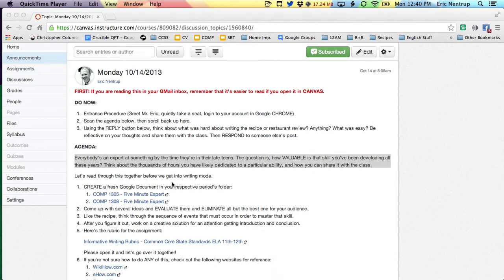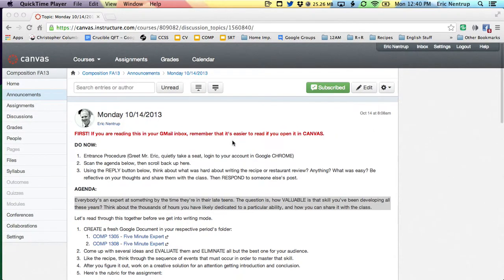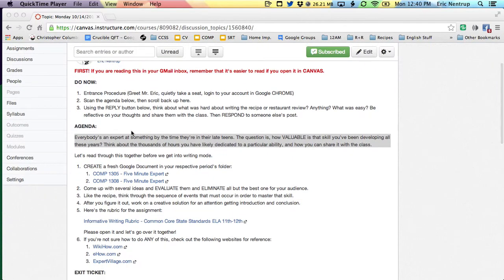Another wonderful session of Mr. Eric's composition class. And today what we're going to do is continue in this informational writing unit. And I just thought I would do something different and walk you through the agenda like I expect you to, for those of you who are averse to reading instructions top to bottom, left to right.